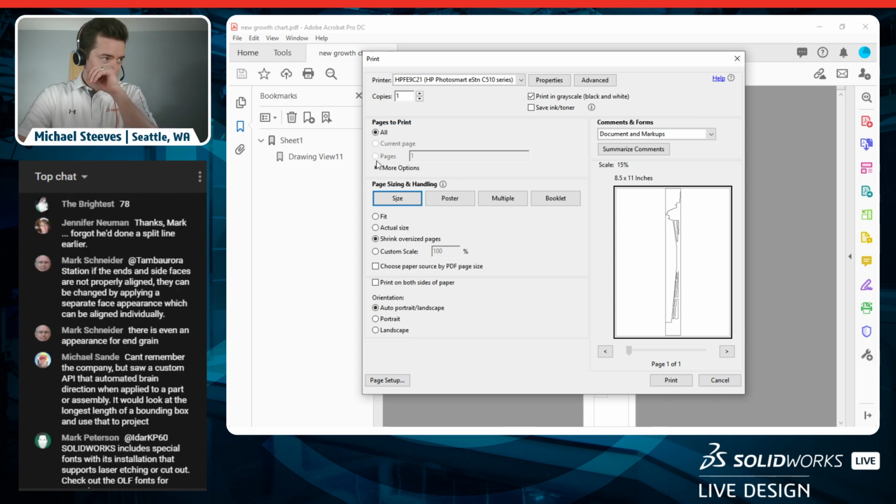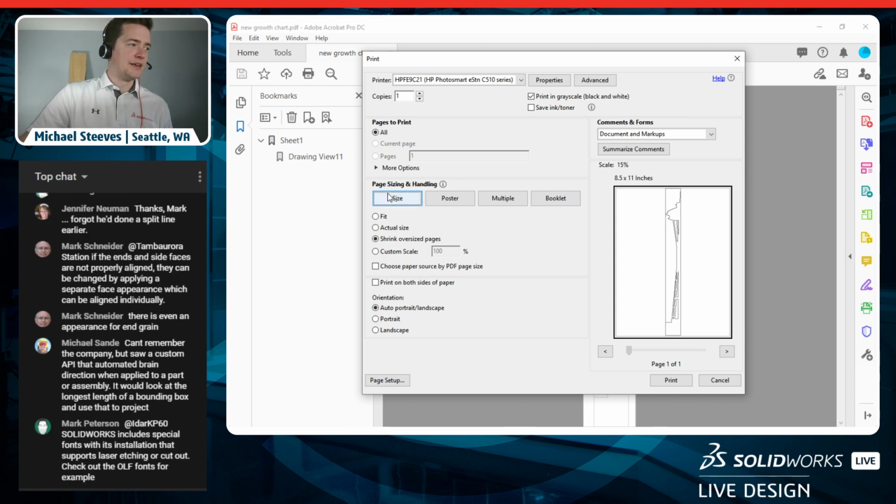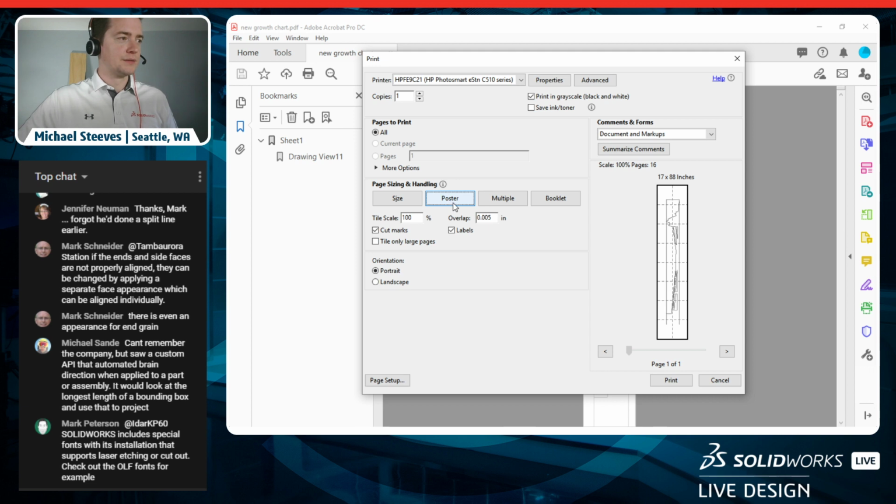So by default, the page sizing handling is set to size, and it's automatically shrinking oversized pages. So here's my 8.5 by 11 piece of paper. Got a problem. Here's the option to pick. Pick poster.